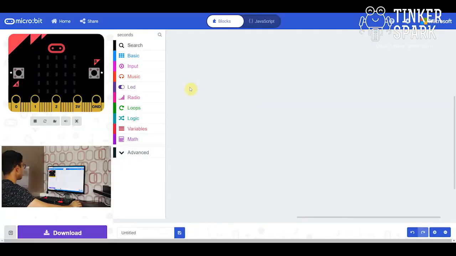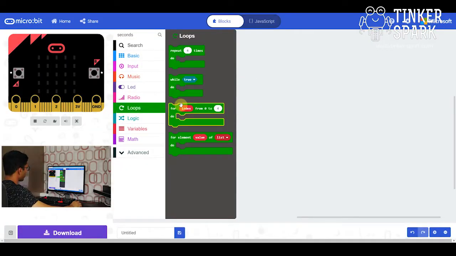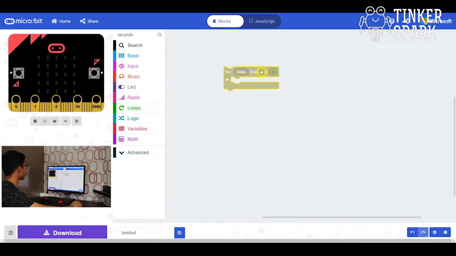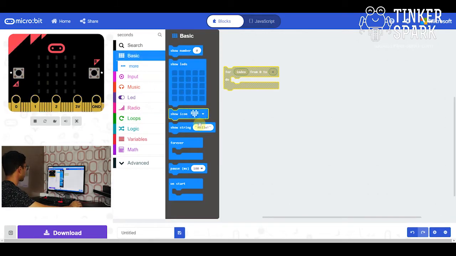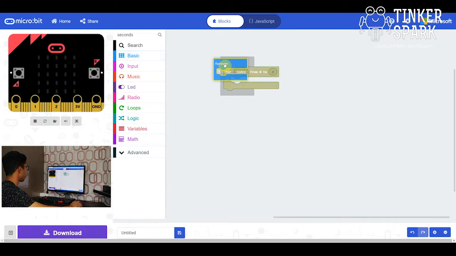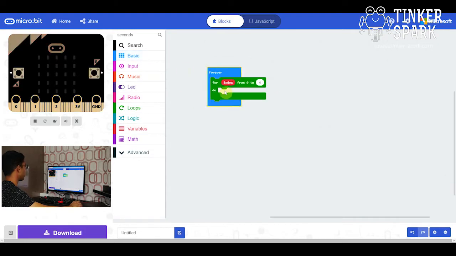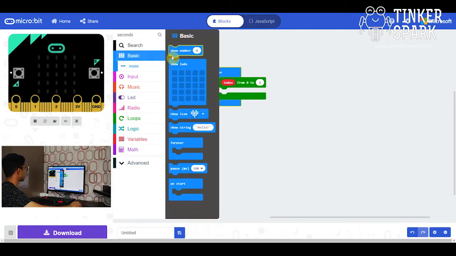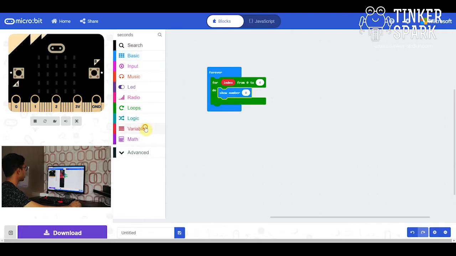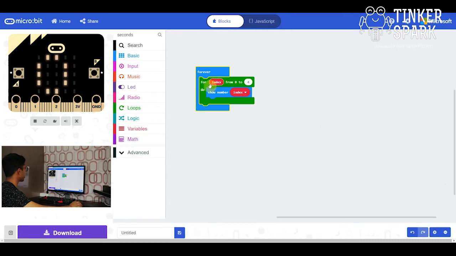We're going to go into loops, and we're going to find this for loop, which is a third option here. We're going to drag it over, and we're also going to pick up a forever block and put that around. What this does is count the index from 0 to 4. So let's do a quick demo here. Let's show number, and let's show number index. That index is already created for us whenever we initialize this.